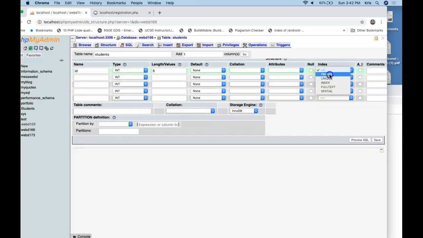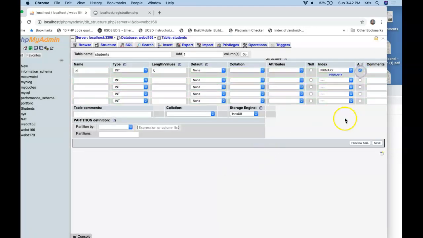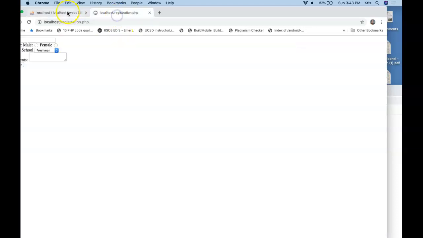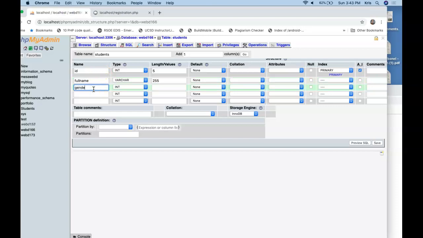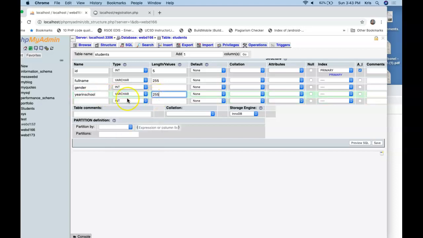The only thing I need here is to index my ID and have a primary key and an auto increment. So those 2 things will allow me to have a number that relates to each record, and no number will ever be repeated. The next, I'll need a name field for what I'm storing, and in this case it's full name. Full name can be variable character. Variable character has a limit of 255 characters. Next, I'll need gender, year in school, and this can be varchar as well, 255, and lastly I'll have comments.